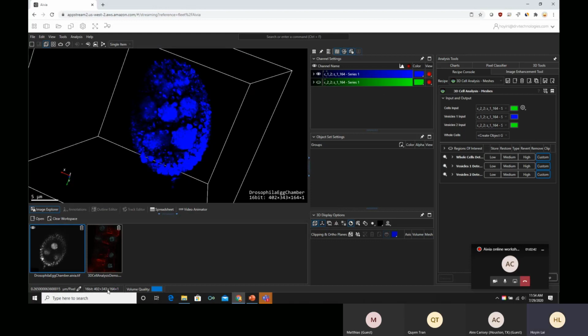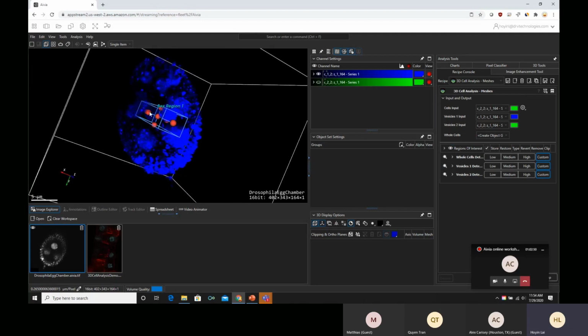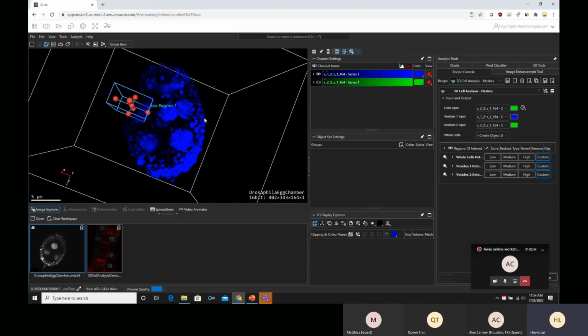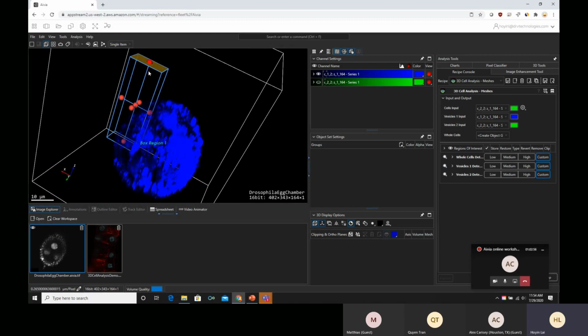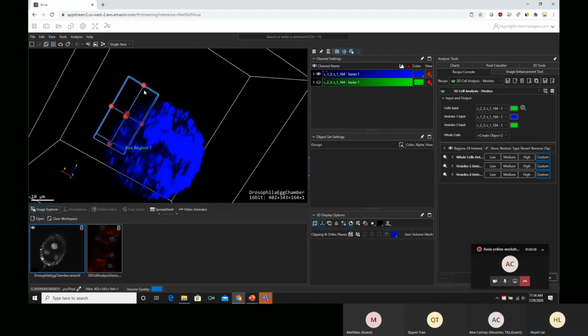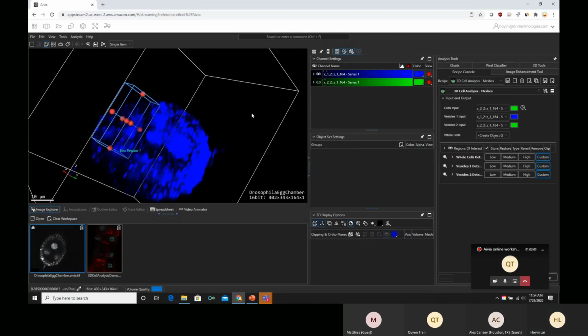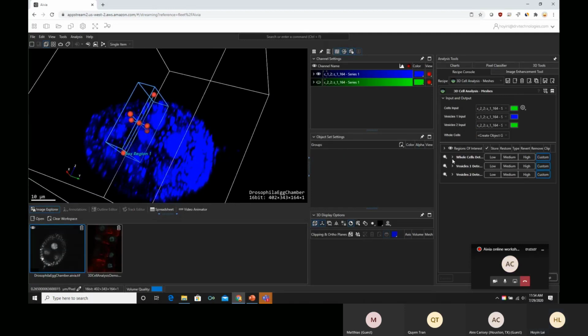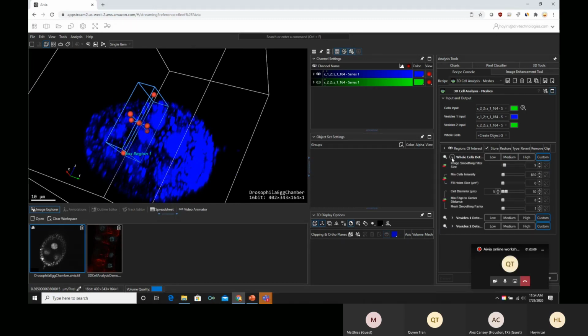Of course, this image is also relatively small. So if you want, you can also try to create an ROI to do the parameter determination. Or you can also just use the whole image. It might take a little bit longer. So let's do that.